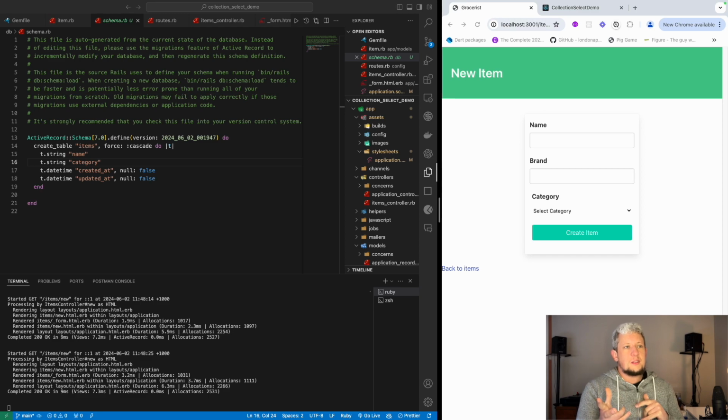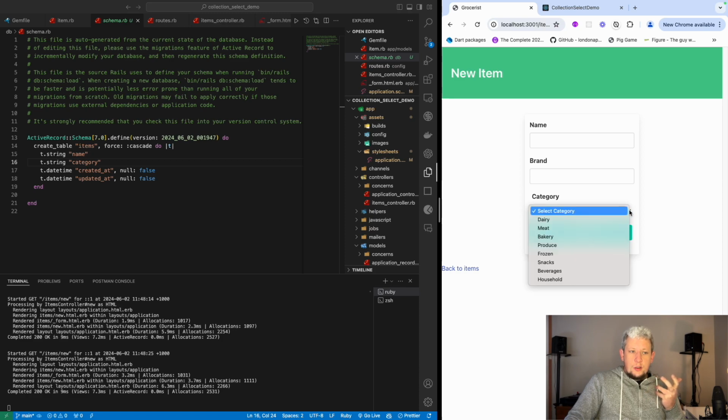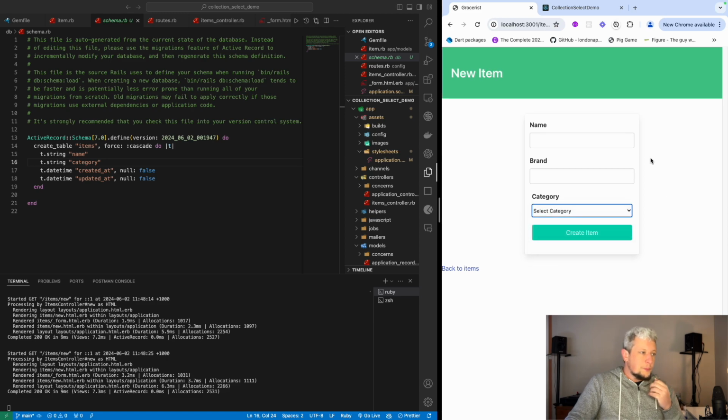We're going to go through and create a collection select form element using Rails and simple form. So we're going to create something a little bit like this. It's a select category drop down using a simple form.